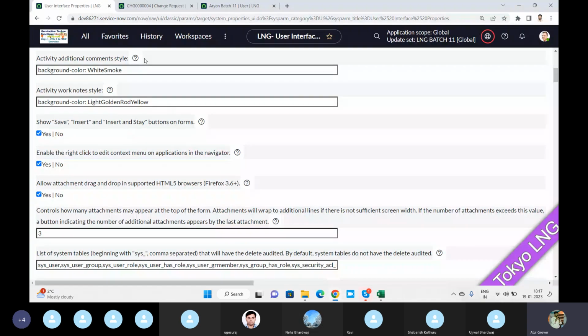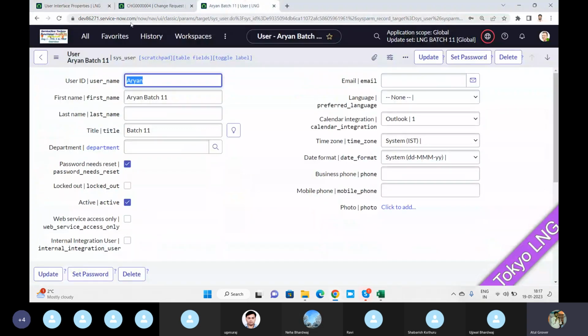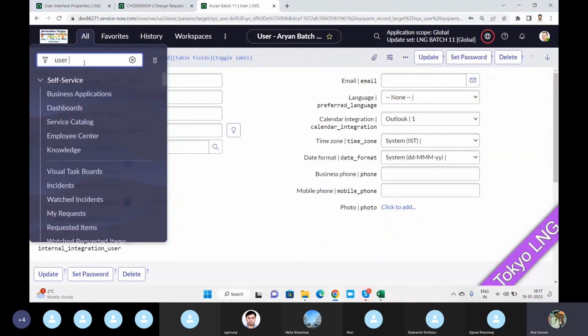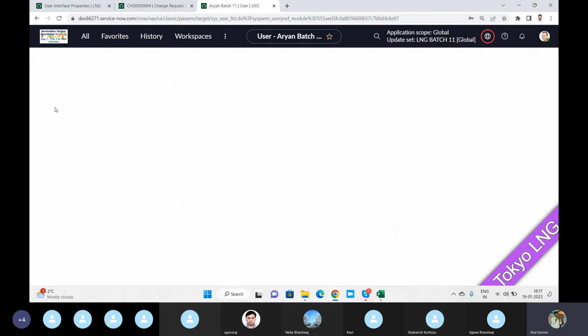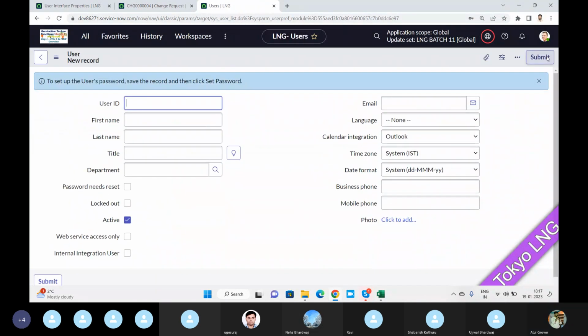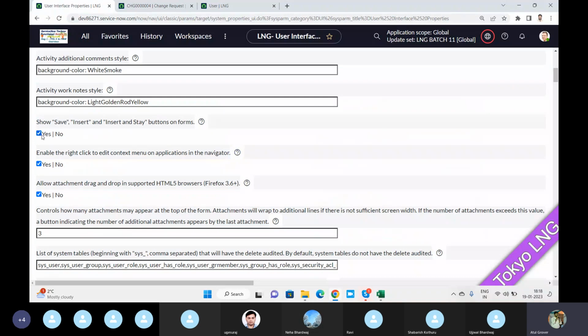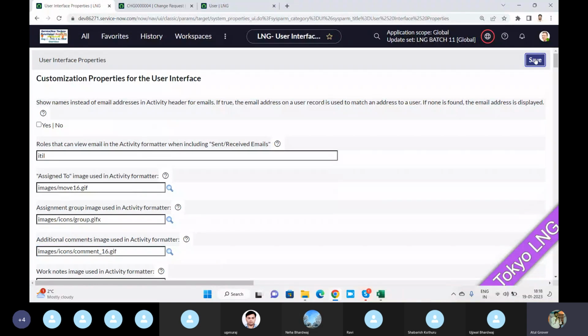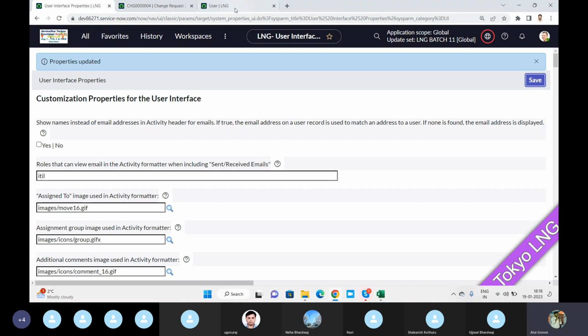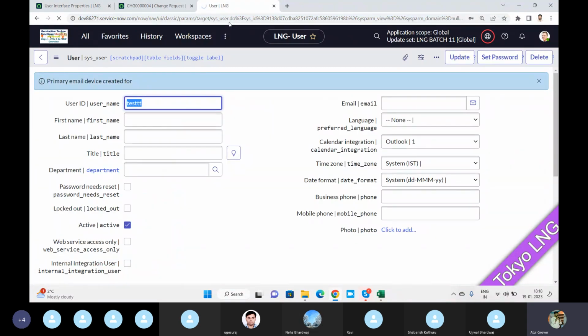I'm trying to show you this part. Let me go here. If I'm not getting it, let me open it. User admin again. New test. See, it's not working and the save is also not coming. Let me untick this again and save this property. Sometimes it happens. Now it's working. Let me reload this page.